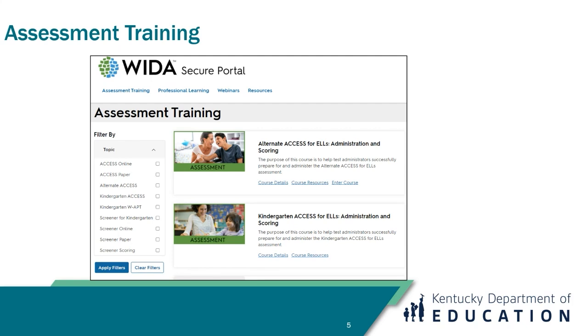So depending on what you're doing, for right now, if you've got any new students who need screening and they haven't taken ACCESS at all, then if they're in kindergarten, you'd click on the screener for kindergarten. If you're going to be doing second semester grades 1 through 12, then you would do the screener online training for those. And then later on, you'll see all the other assessment trainings that you can do.